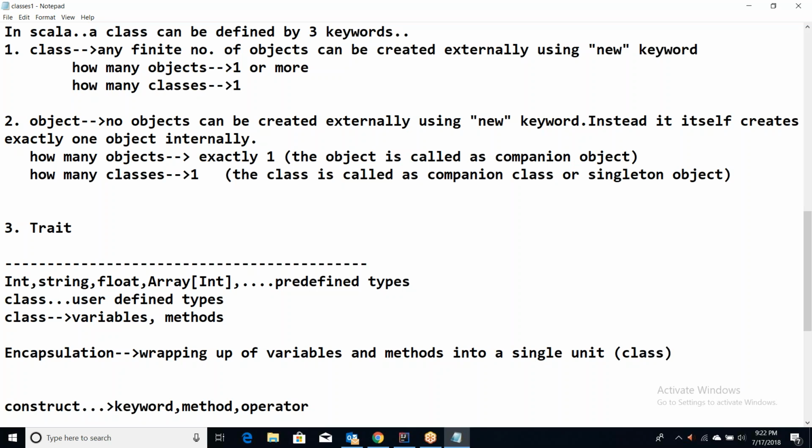The basic feature of any object-oriented programming language is to define a class first. Defining the class itself is called encapsulation. That is wrapping up of variables and methods into a single unit. That single unit is simply called a class.